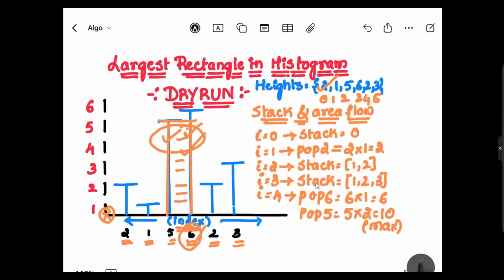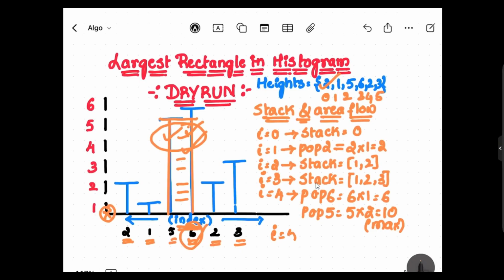Next, let's go with I equals 5. We still have the height left, right? So I equals 5. Now the stack consists of the elements 1, 4 as well as the 5. So this is the end. So 0, 1, 2, 3, 4, 5. You can clearly see this one is the end actually.